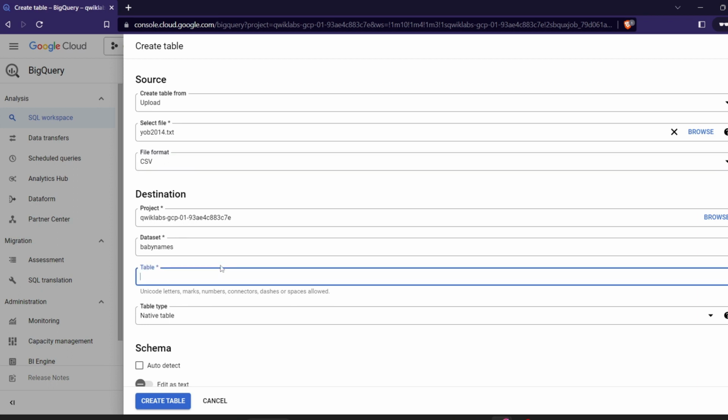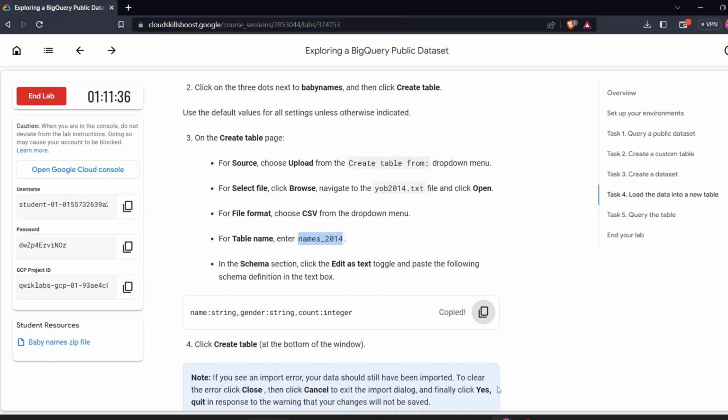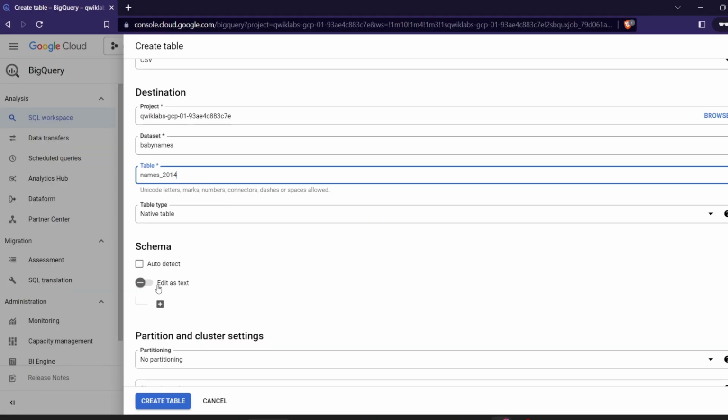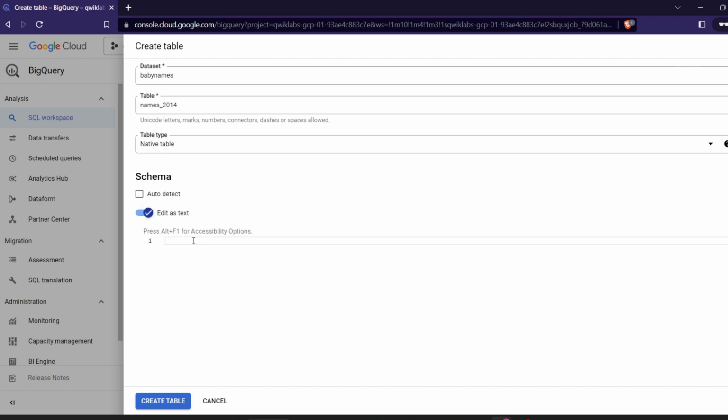This is an empty table. Here we need to click on auto detect schema, or we can give a schema as well. You can see what our schema is. So click on edit schema, edit as text, and paste it here. Our dataset contains three columns: the name column, gender column, and count. The name data type is string, gender data type is string, and count data type is integer. No need to worry about the other things.